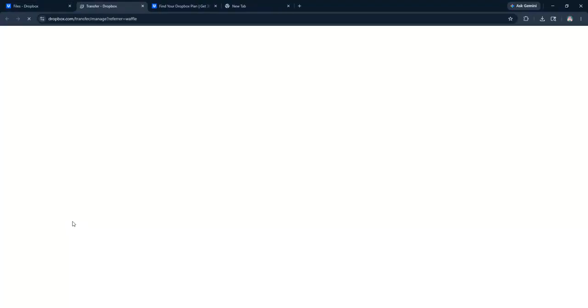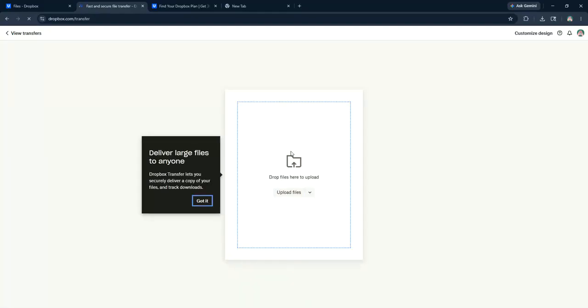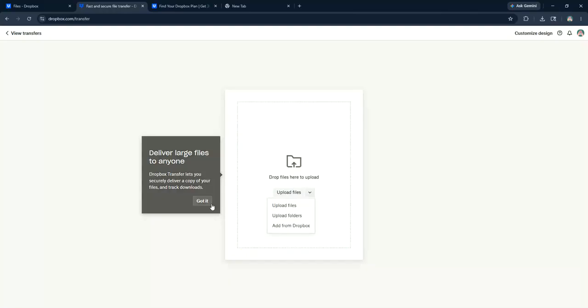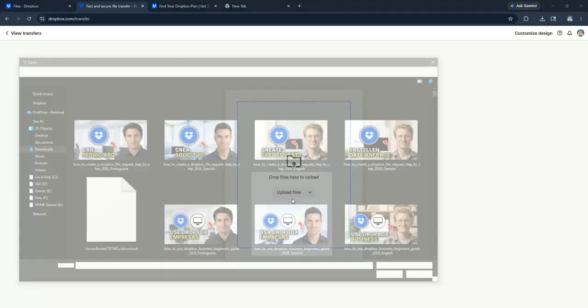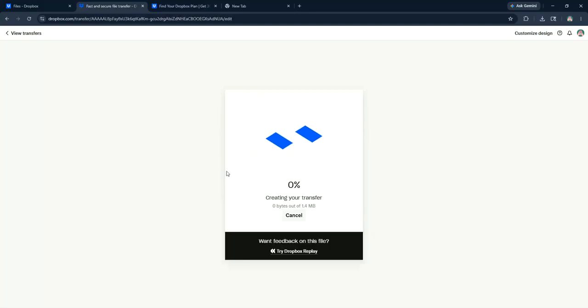You'll be prompted to add files to your transfer, so click Add Files and select the files you want to send. You can choose multiple files at once if needed. After selecting your files, you have the option to customize your transfer with a password for added security, or set an expiration date to control how long the files are accessible. You'll see these options right under the file list.